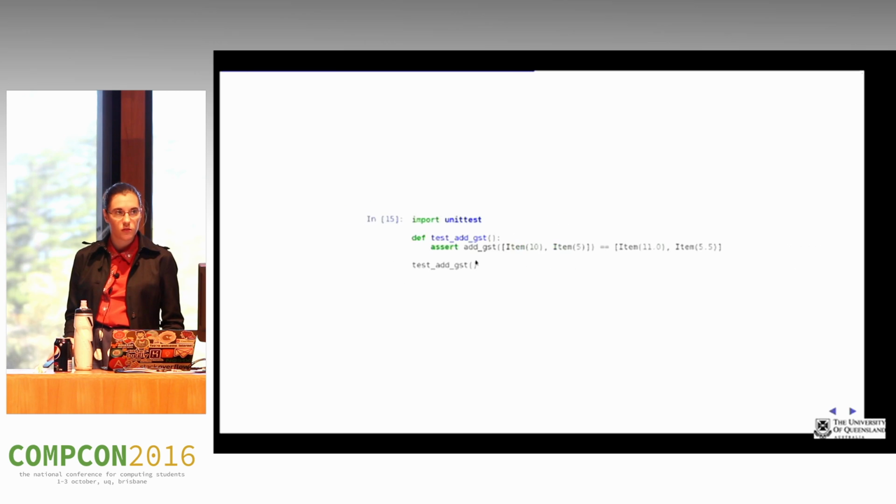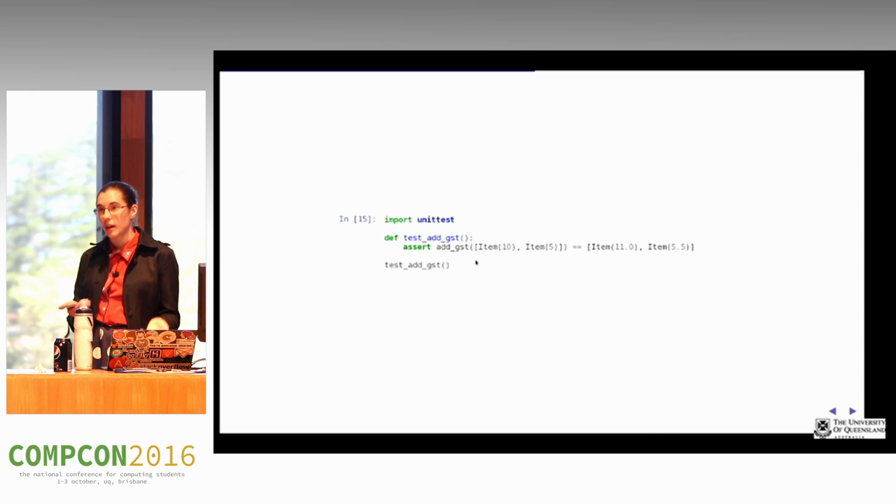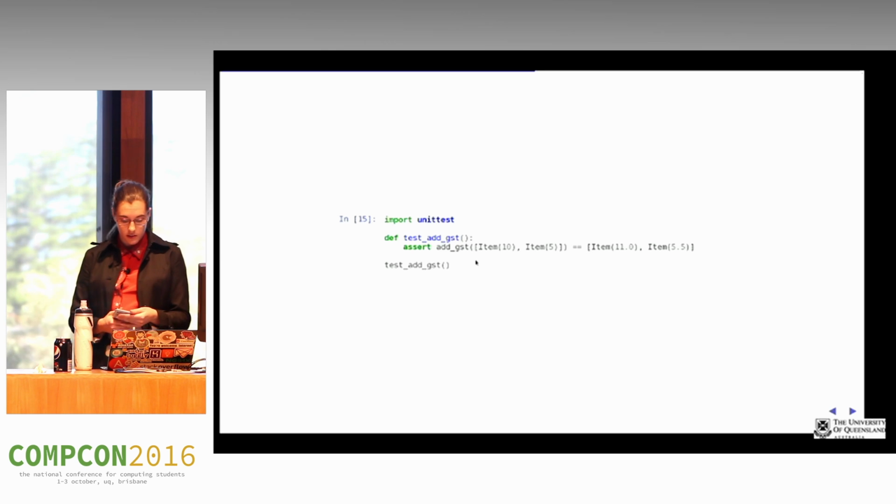But if we go to test the calculation in the functional approach, then we're just looking at inputs and outputs, and the test is really simple and the intention is really clear that that's the result that we should get when we're adding GST, rather than having all the other stuff going on, which gets more complicated in real systems.